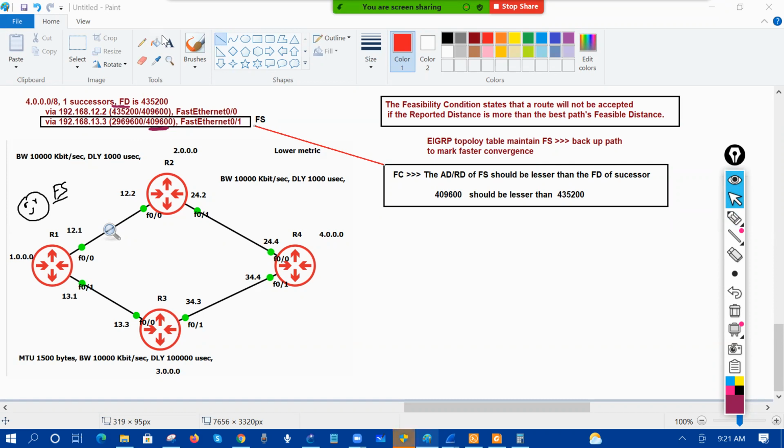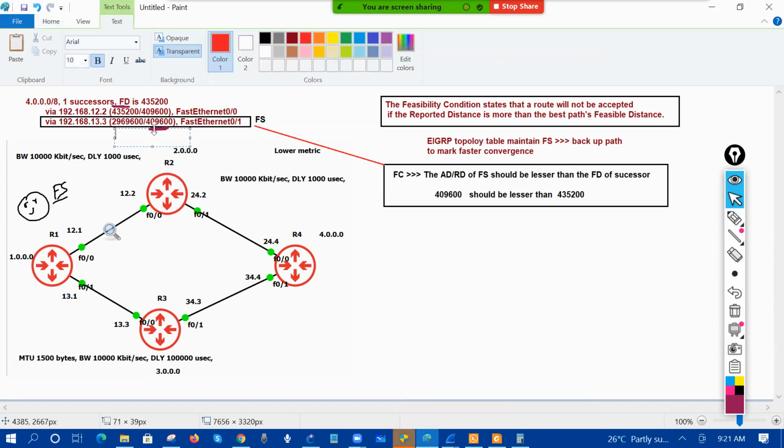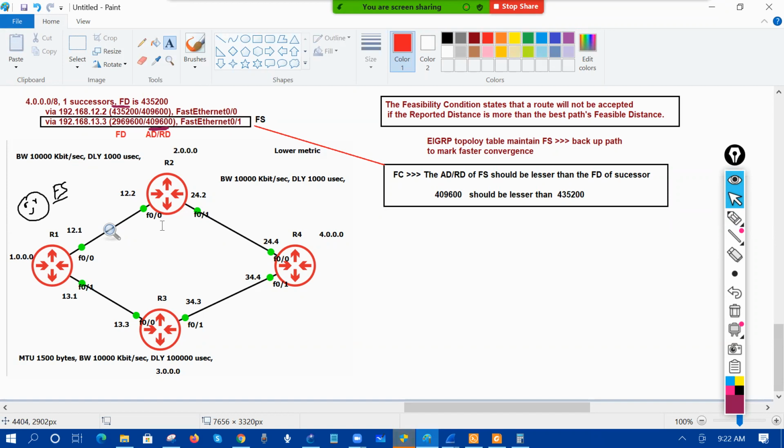This is the AD. This is the FD. This is the AD or RD. Same thing: this is the upper side, this is the FD, this is the RD and AD, and this is the successor.